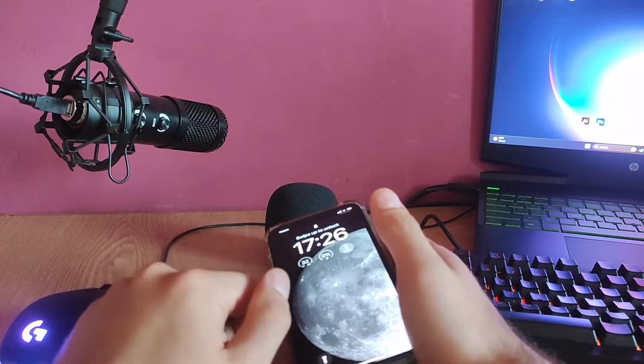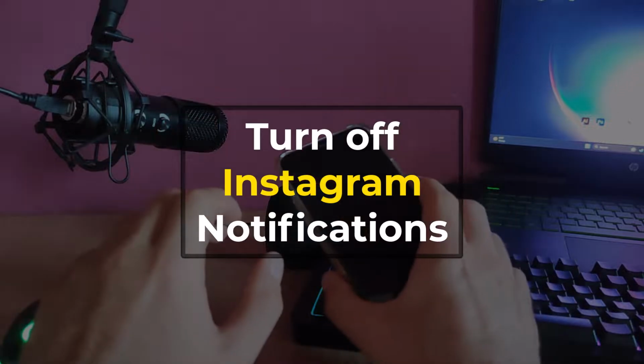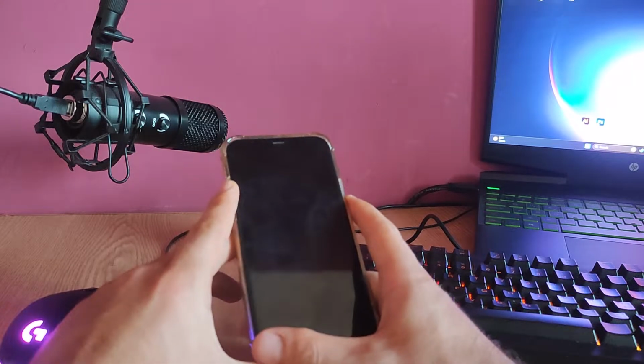Hello everyone, my name is David from Litex, and today I'll show you not only how to disable the notifications from Instagram stories, basically all the notifications from Instagram, and how to personalize it even furthermore.